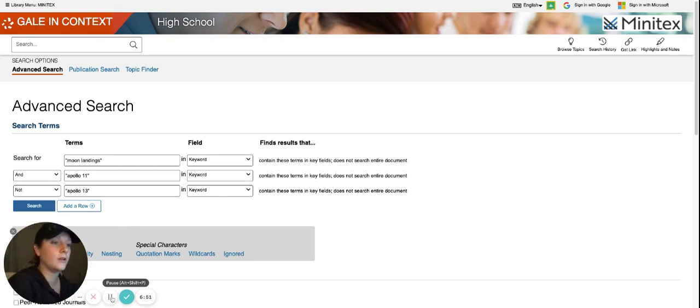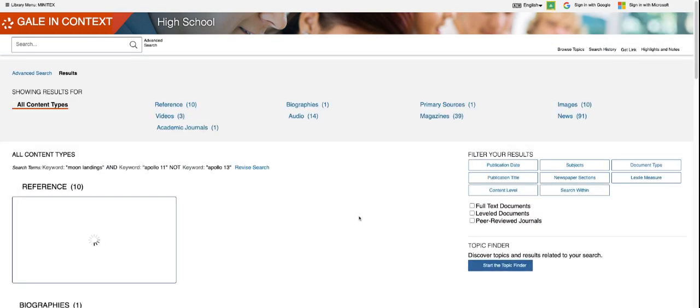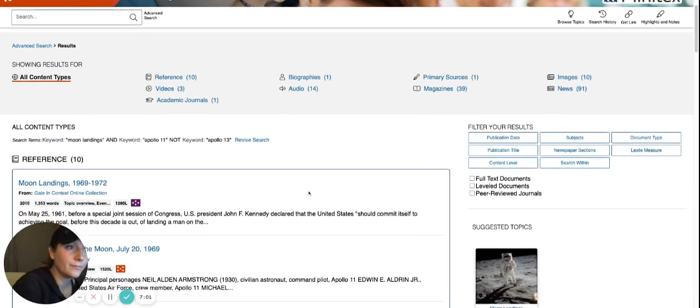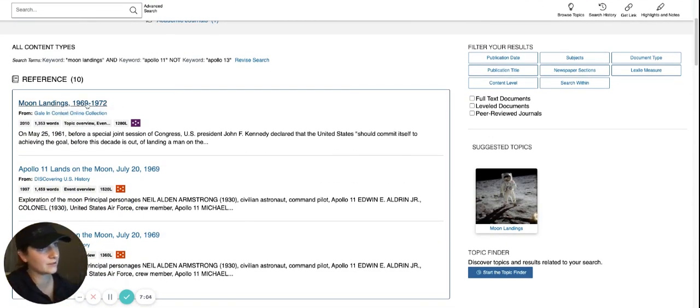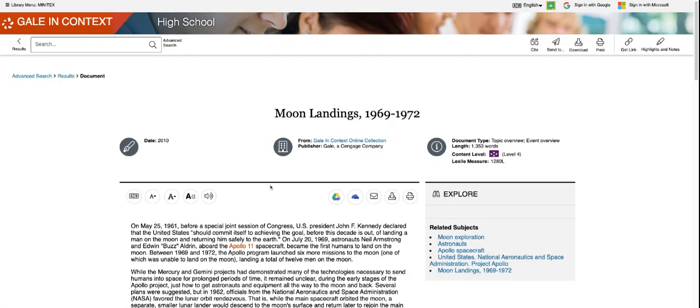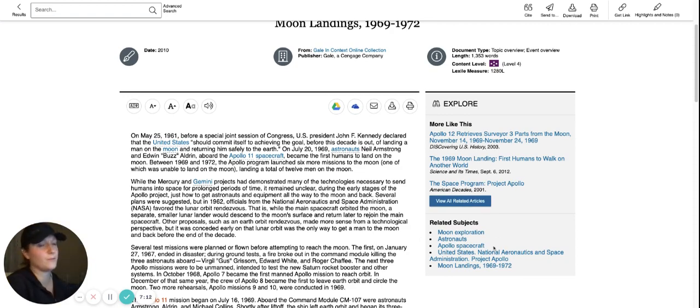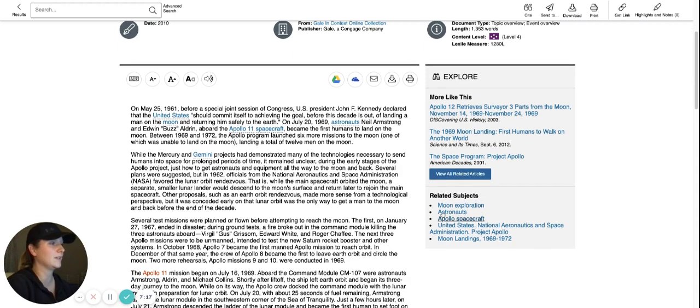Anyways. All right, we're going to take a look at what these results would become. And we have actually still quite a few results. So we're going to click on this first one. It's just a reference article of sorts. And I just want to point out the more like this again. See, there's all these things here that are more like this and related subjects. And you can go down a rabbit hole with this, which I think is really cool. And it's important to show kids that they can continue learning more about this subject by going to those related subjects.